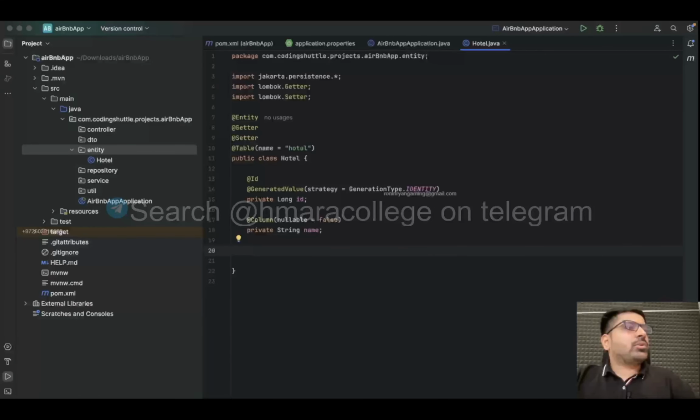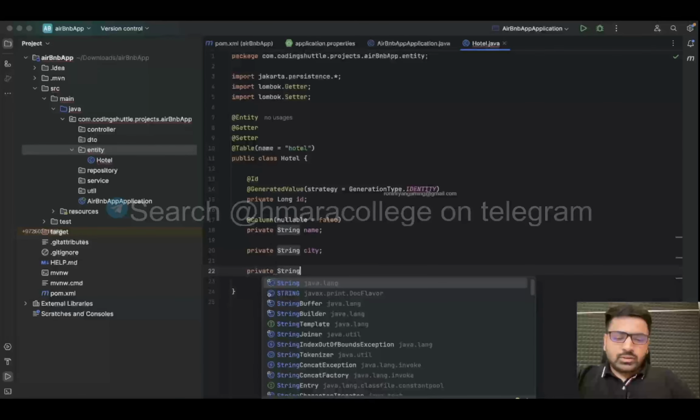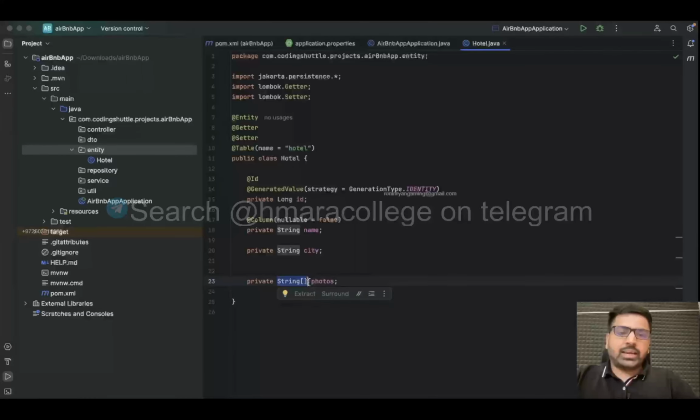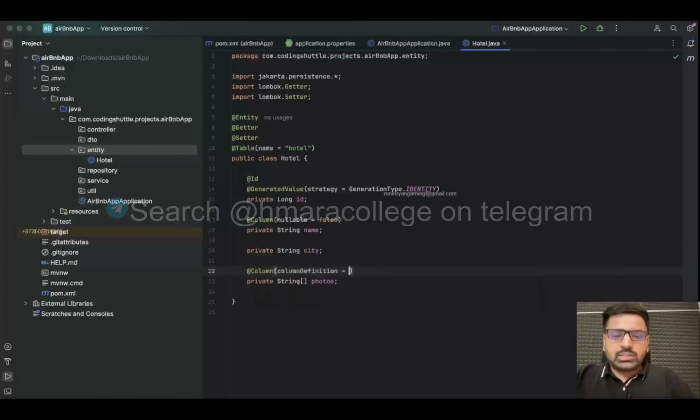So let me just do it this way, I'm going to add more things. Let me just do that quickly. So we have name, then we have city, so private String city, and then private String array photos. So we are also going to store photos of the hotel, right? And I'm going to put the photos inside an array, and we can put arrays inside our PostgreSQL database, so that is really great. To do that, we'll have to put a column definition in here, because that does not get supported by JPA by default.